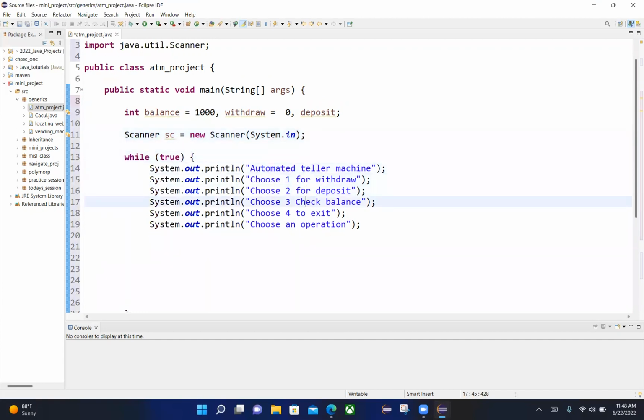Now we're going to create another variable here, let's say the input number, and store it using our scanner variable, sc dot next. This is one of the methods, right? So it prompts the user to input an operation.